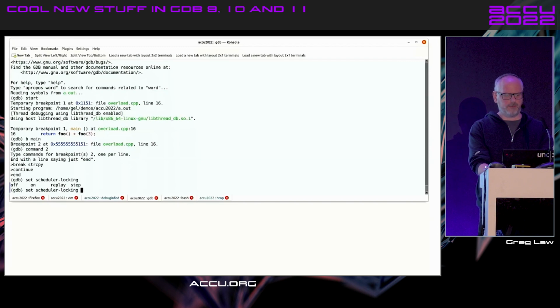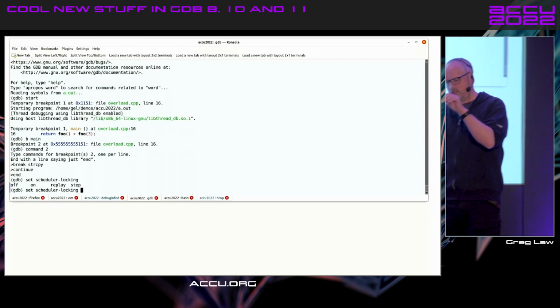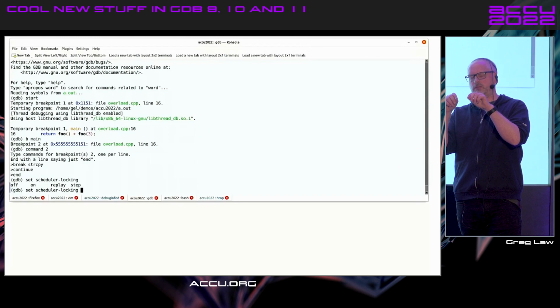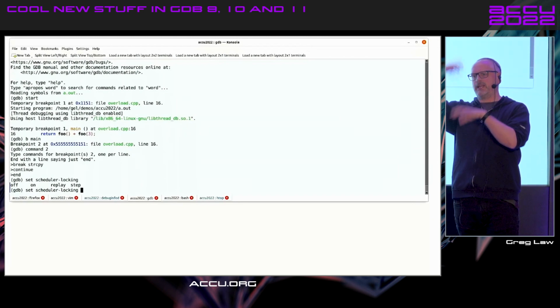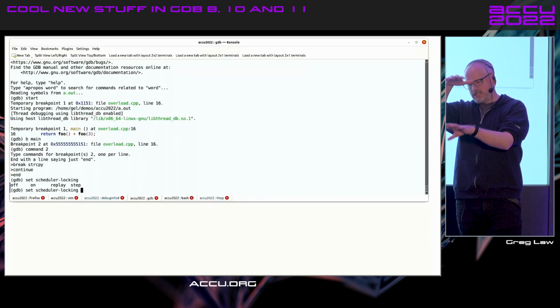Off or on. So if you set scheduler locking on, then it will only work within the particular thread where you're stopped. So this can be quite useful if you don't want other threads to hit breakpoints and things like that. If it's on, then everything's within that current thread. So if you continue, none of the other threads will run.